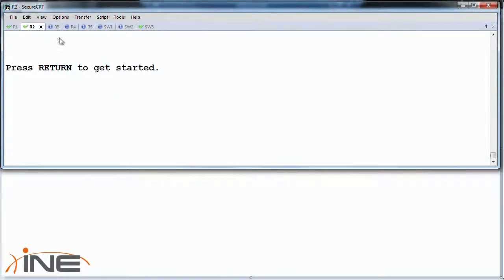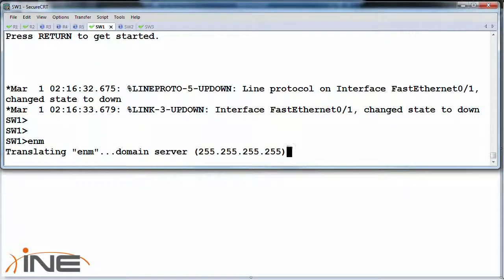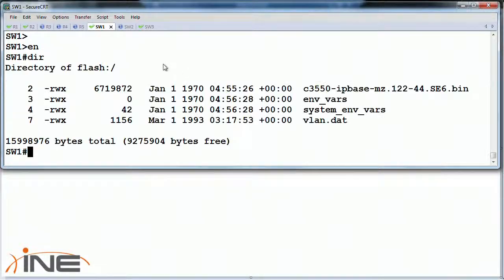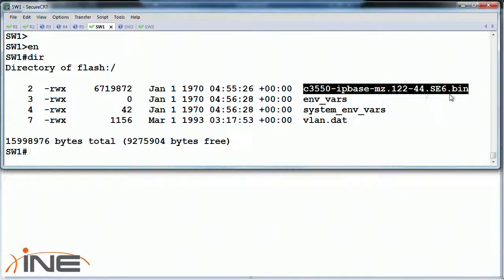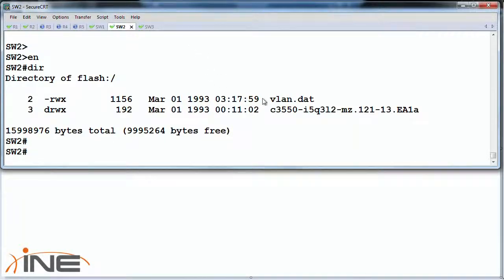Now for the switches, on switch 1, when we look at the dir here, this one is running an IP base image of 12.2.44SE6. You'll see that some of these platforms can run multiple feature sets for the switches. And again, based on the file name, you can't really tell exactly what this means. So if you were to go to the feature navigator and plug the file name in, it's going to show you exactly what features it's going to run.